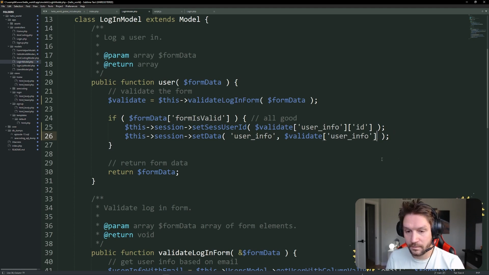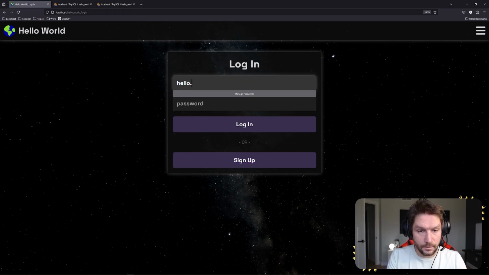And we're not just going to save the ID, we're going to save the whole user info array. That way in the session data blob in the database, it'll have all the user info, their username, email, first name, last name, all that good stuff. Save that, and let's go ahead and test out our login.